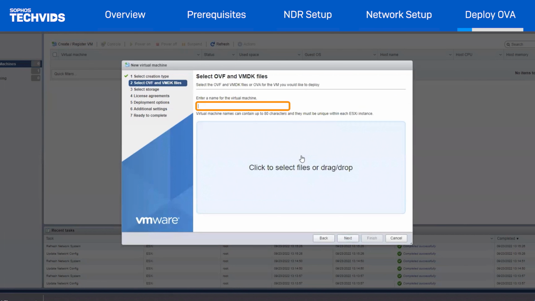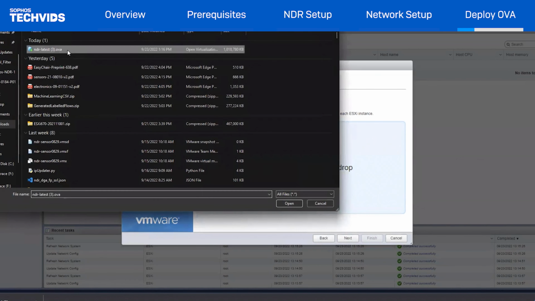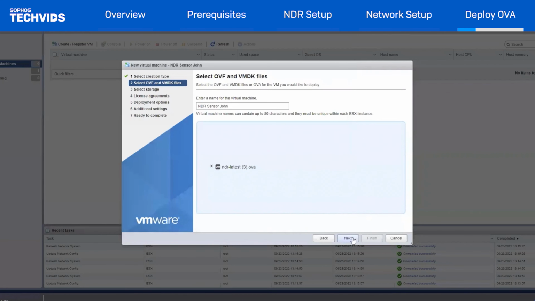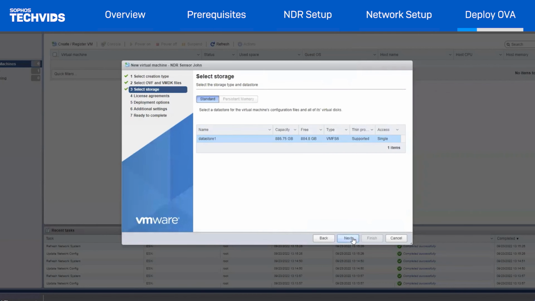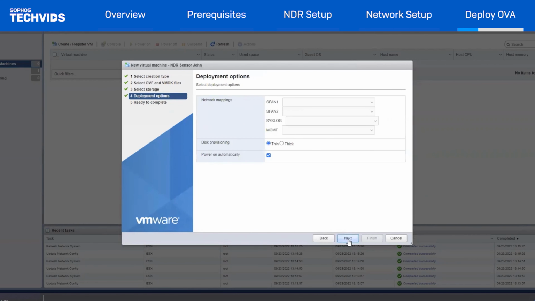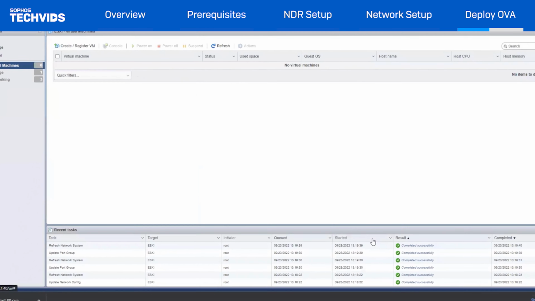On the next page, provide a name. Select the OVA file. Specify the data store where the VM will live. Under Network Mappings, select the two span ports we just created. Syslog and management can be left as default or changed if desired. For disk provisioning, I'll choose Thin. The Power On Automatically box can be left ticked. I'll click Next, then Finish.